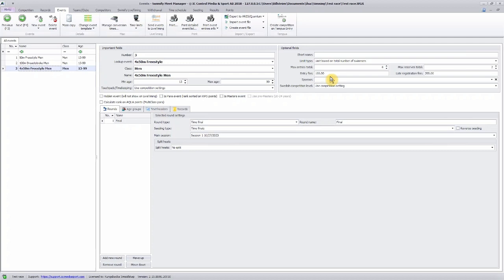We have now created the basic information for 3 events. In the next 2 videos I will go into details about rounds, age groups, text headers and records.